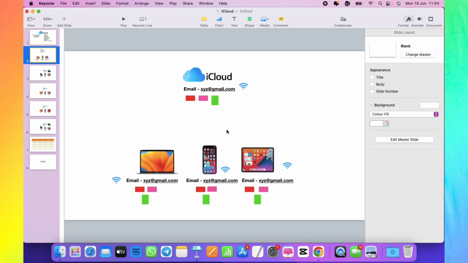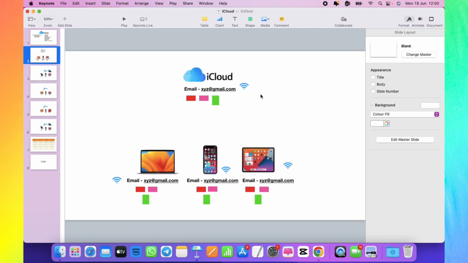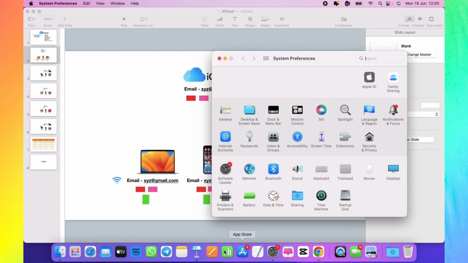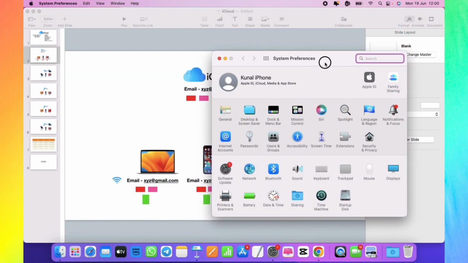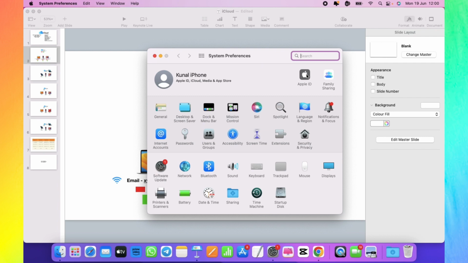Now we will start with the practical, and I hope you guys have understood how iCloud helps you throughout your Apple devices and how powerful it is. Now, my friends, we have just told you that you need one email ID to create your iCloud account. It's very easy. Whatever Apple device you have, you can create your iCloud account through it. For example, you can open System Preferences, and from here you can click on Apple ID.